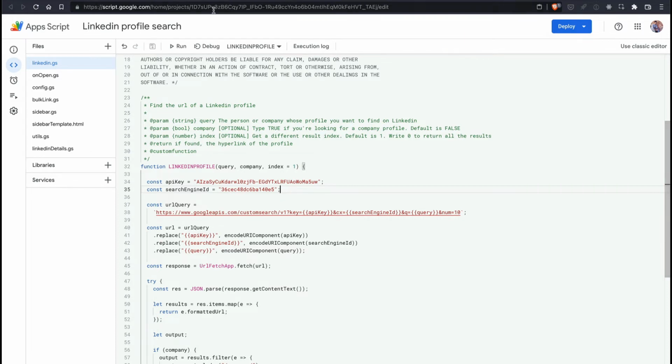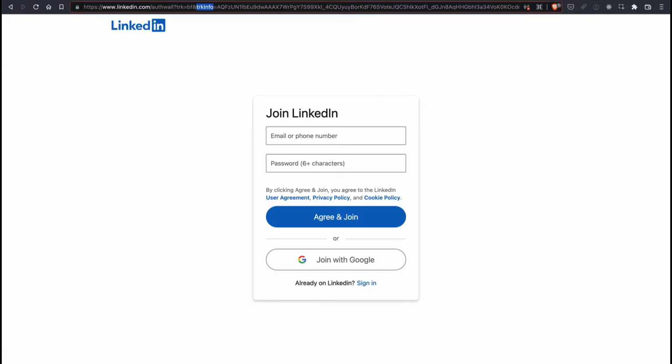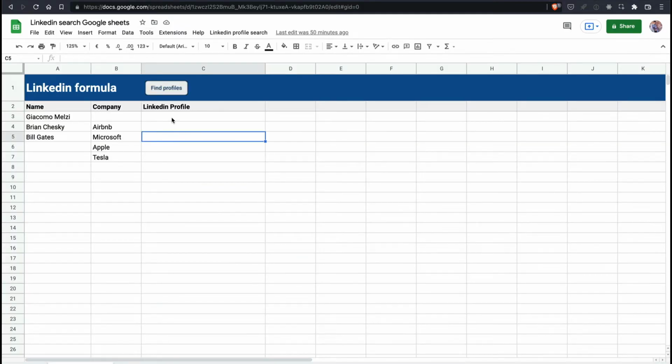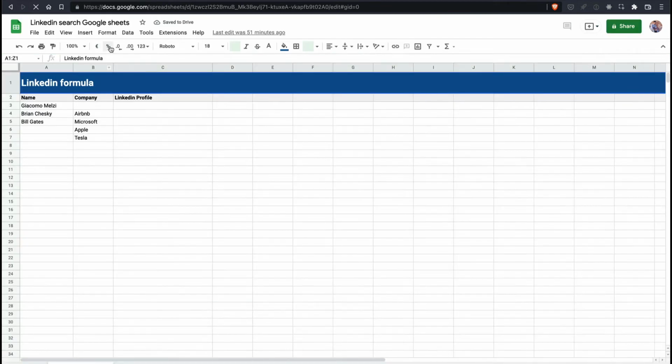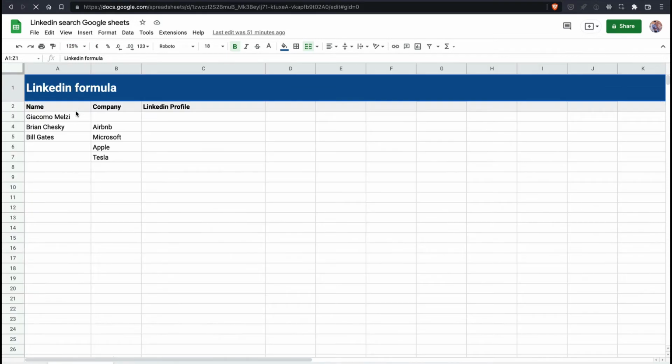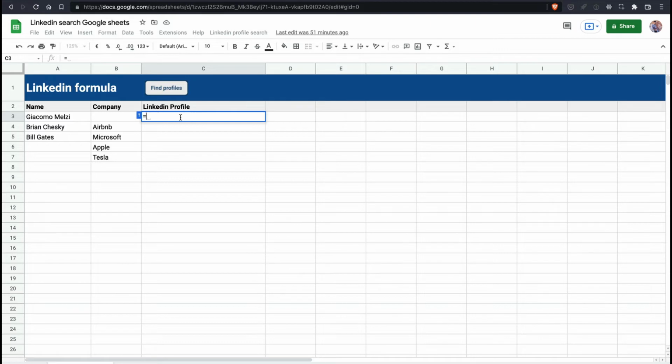We can test it out. So we just close this window and we go back to our Google Sheet. In case the formula doesn't show up, we just refresh it to make sure. And now we write equals, we start typing LinkedIn profile. And here you can see that it has documentation already, exactly like a built-in function. And we have three parameters that we can put: query, company, and index.